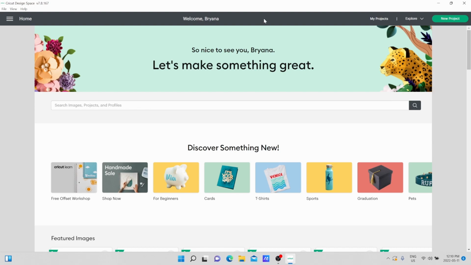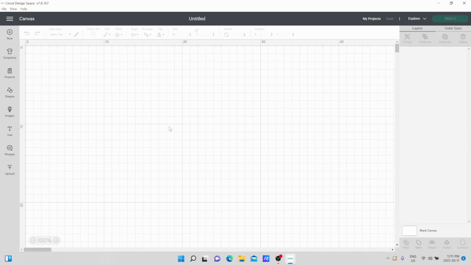From the hamburger menu, we can actually go to a new project here. So when you click the green New Project button up in the right top corner here, you'll come to a blank canvas. Now here in the blank canvas, this is where you'll be doing all of your designing, all of the editing and functionalities. So you can see we've got a grid space here where we can set up measurements and understand how big our design is going to be.